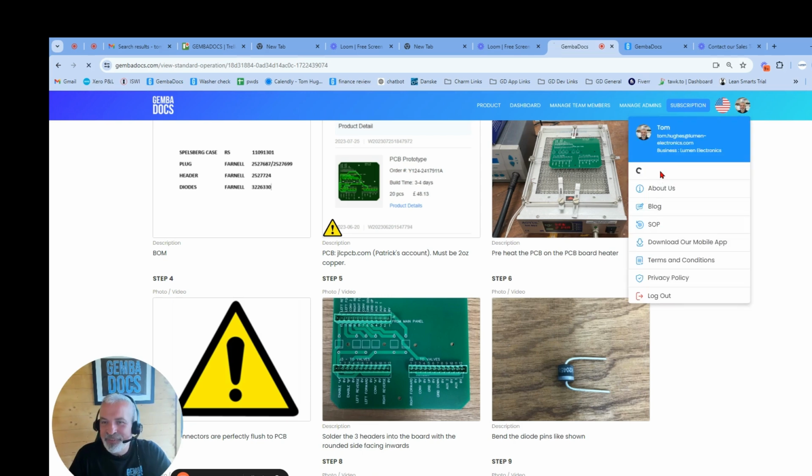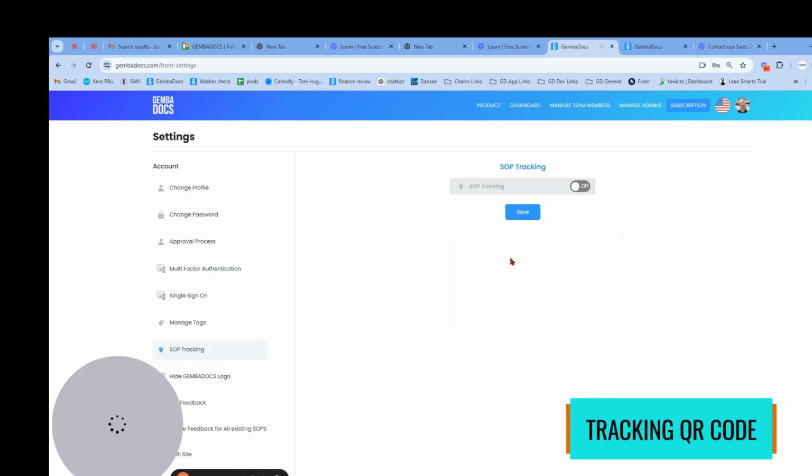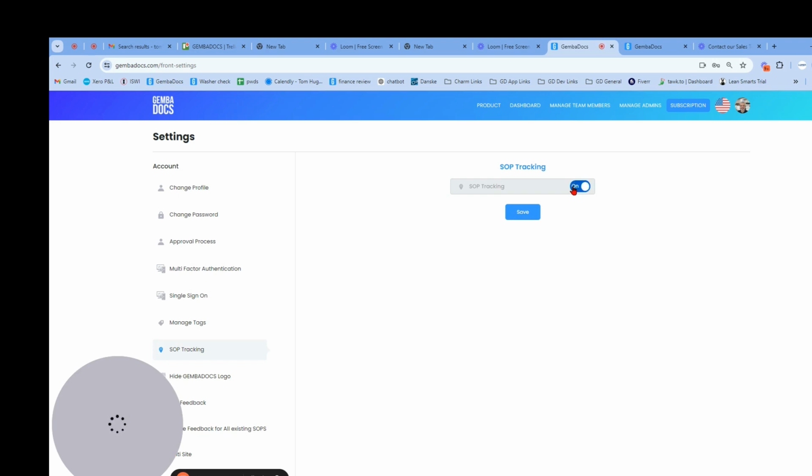Next, my life. This is a long one, isn't it? Next change is SOP tracking. This is a little used feature. I'm going to switch it on. It's useful if you want to trace batches. So we have a few customers who are using this if they want to trace that SOP was done by person X at time Y and that there weren't any issues, and we can enter a batch traceability number. And you can export that out as an XLS out of GembaDocs.